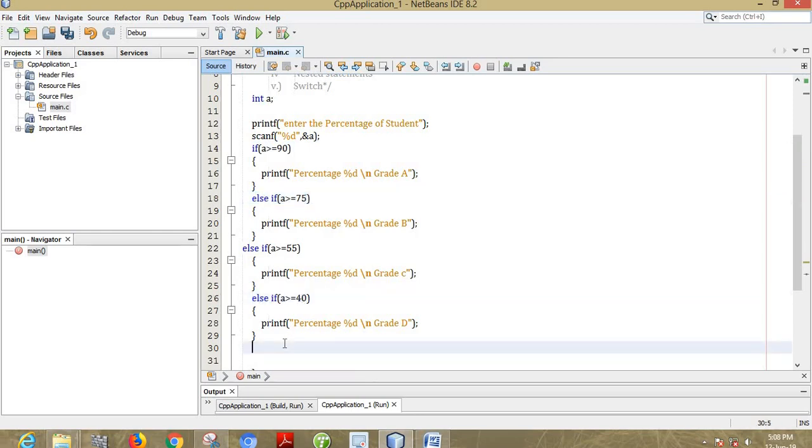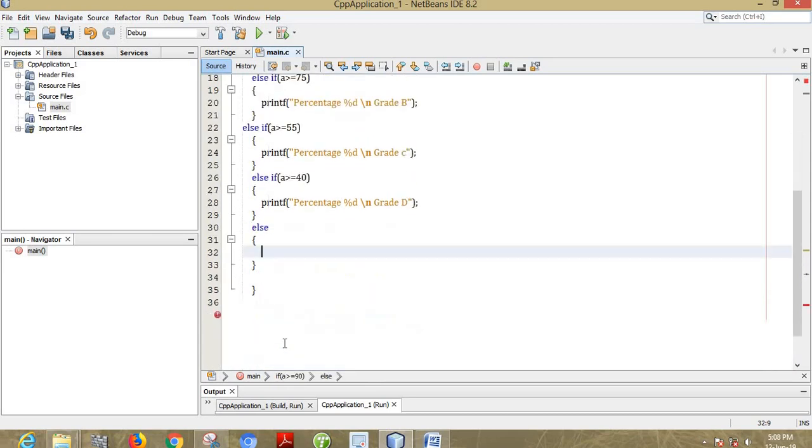If any one of the conditions is true, this if, or this else if, or this else if runs, and it will not run the else part. The else part only runs when all the above conditions are false. It means the student secured less than 40 marks. So I will copy this, so it shows the percentage and shows fail. Okay, so this is all about the code.